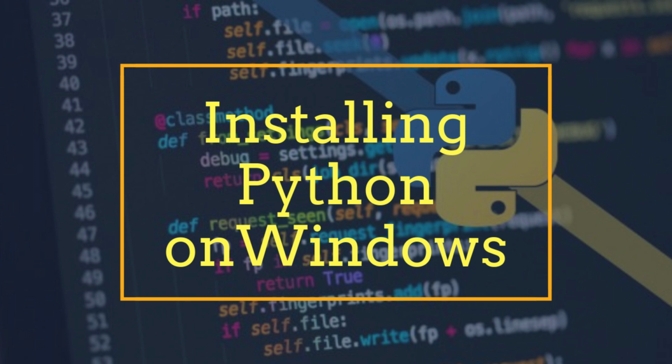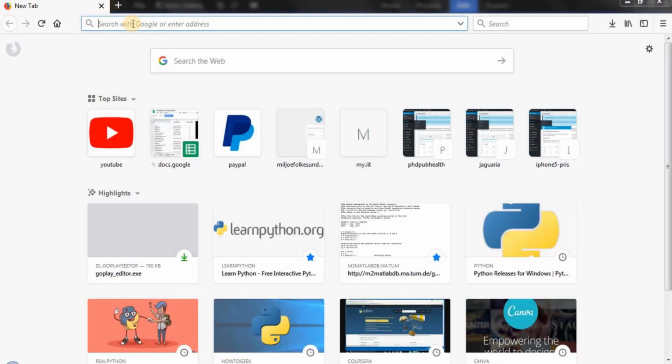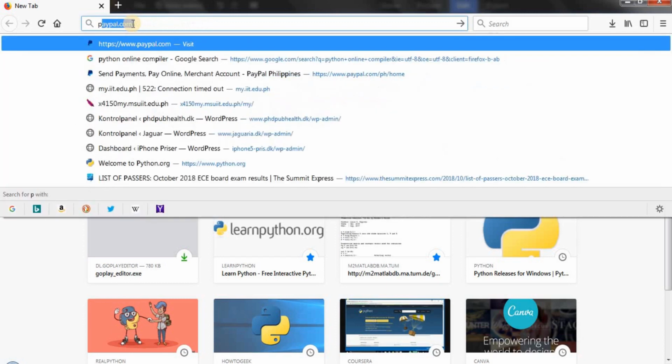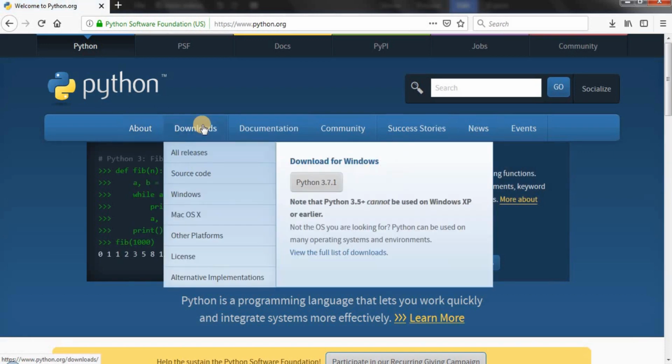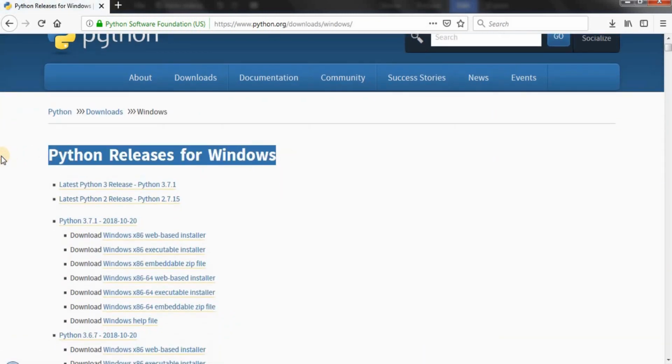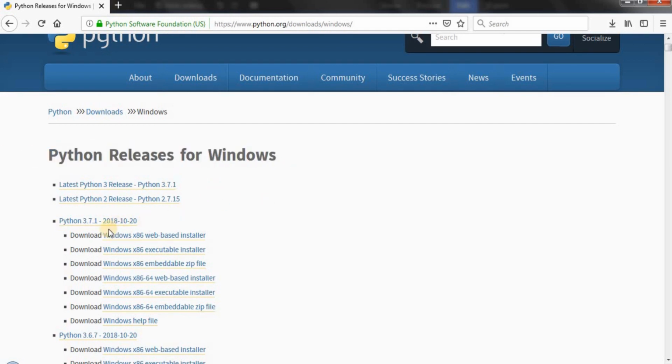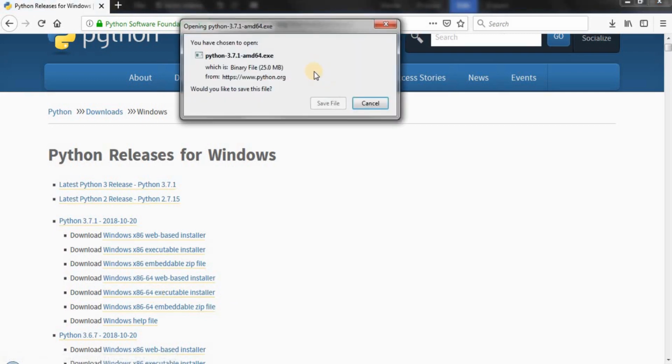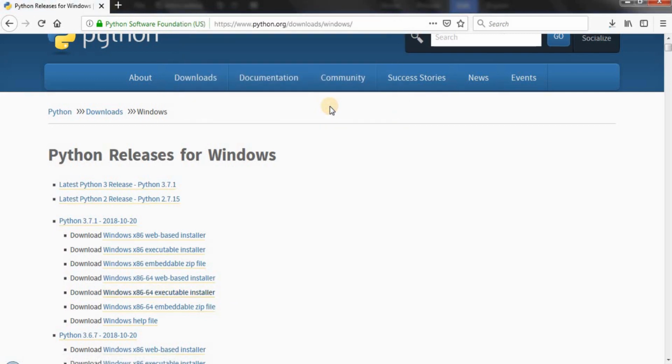So let's take a look at how to install Python 3.7.1 on Windows. Open a browser window and navigate to the download page for Windows at python.org. Underneath the download button, click Windows, and you will be redirected to the Python releases for Windows page. Click on the link for the latest Python release. Scroll to the bottom and select either the 32-bit or 64-bit executable installer for Windows. On my end, I have a 64-bit operating system.